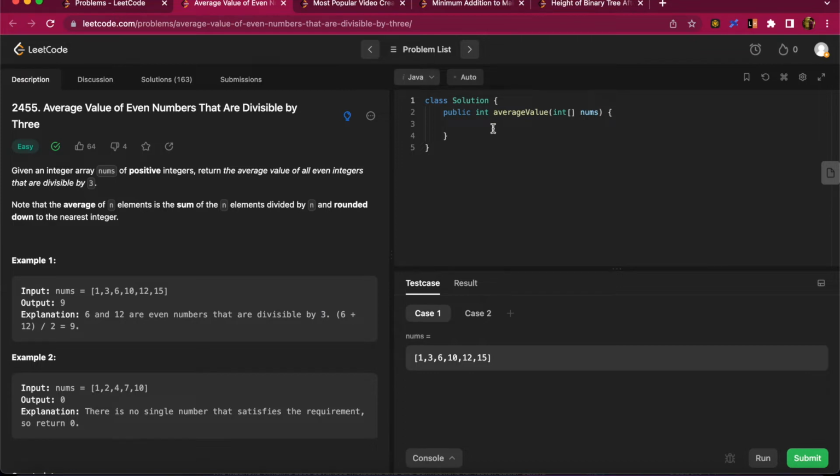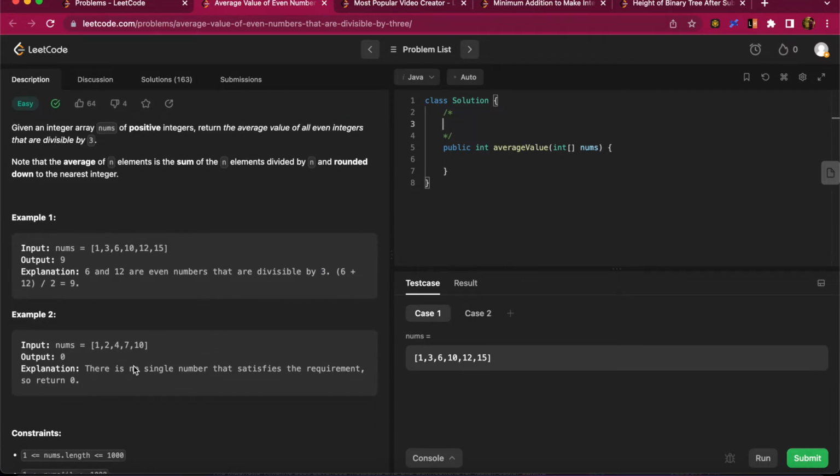Okay, so let's see. From what I understand here, I'm going to be given an array like the one in the example, and I'm going to get an average of the numbers which are divisible by 3 and are even. I think that means the number should be divisible by both 2 and 3. Let me do a second example. Here I don't think there is any number which is divisible by 3, so I think they're returning the output 0. Right. Okay, let me go and code this up.